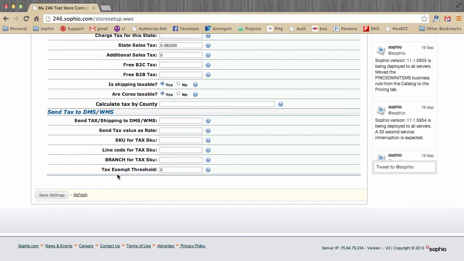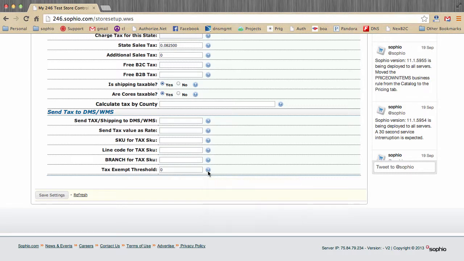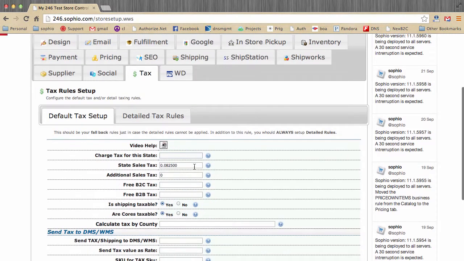Tax exempt threshold. I'm not 100% sure what that's for, but let's just take a look. If we roll over it, it's a threshold value under which your customers will not be charged tax. Okay, I'm not exactly sure why we have that feature, but we do. And I guess you can put in the threshold there. Now, we have the second tab called Detailed Tax Rules. Let's give that a click.